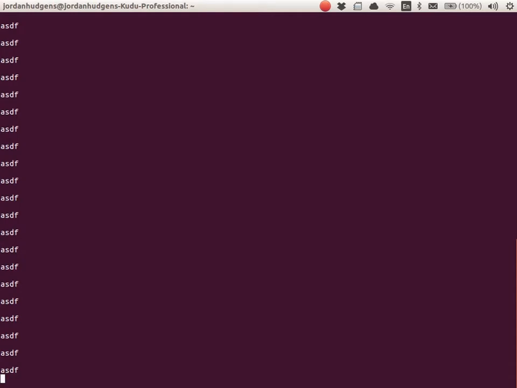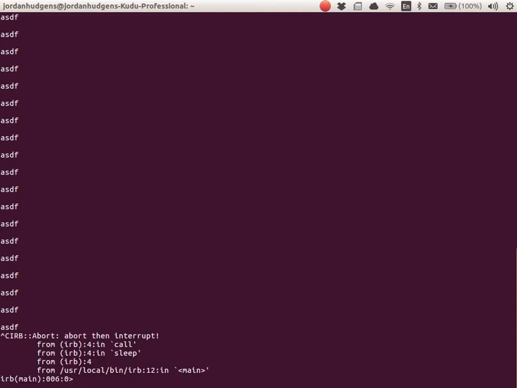Now if I hit Control C though, it'll actually end that program from running. So right there you can see it says abort, and so this essentially broke me out of it. But notice it didn't actually take me out of the IRB interface, which is an interface for being able to run Ruby programming scripts. Instead, it simply ended the current process, which was the script that I wrote out.